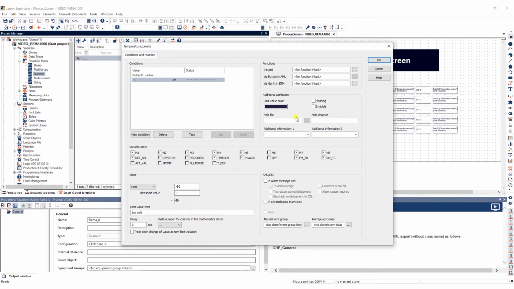We want this limit to be stored in the alarm message list and the chronological event list, so we select these checkboxes. Before we create the next condition, I want to point out that the new condition is always based on the one that's selected. So go ahead and select default value and new condition.